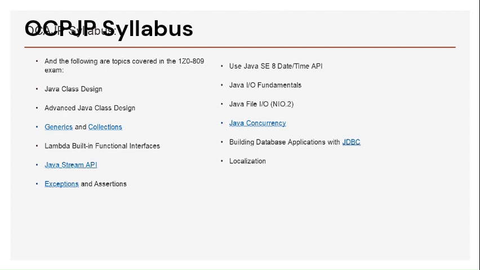This is a OCPJP, huh? This second one? Yeah, OCP. The professional Java programmer, right? Correct. I forgot to change the heading in the second slide. Problem.